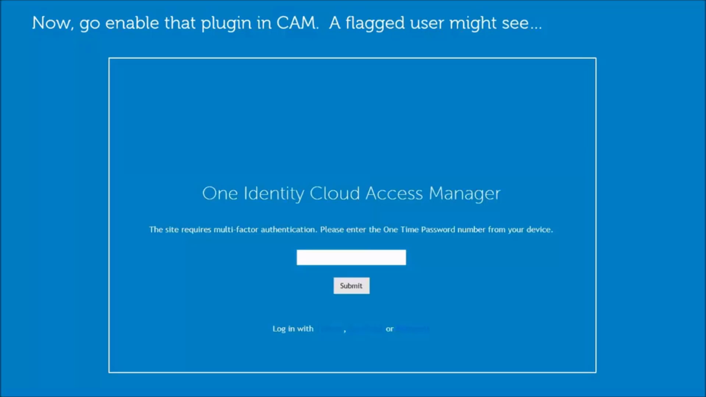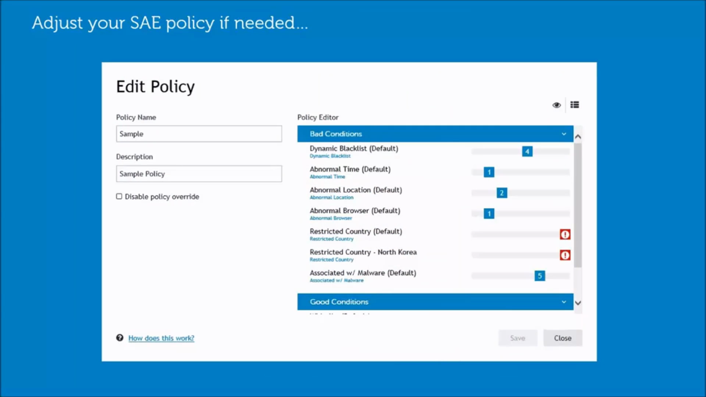Now, this is because that information about that malware has been consumed by the security analytics engine, but the security analytics engine has basically just said, okay, I see that you're a threat. I'm going to go ahead and make you a multi-factor challenge. Now, what if you don't want to do this? What if you want to block that person completely? Well, really, we're going to go back into the policy inside the security analytics engine.